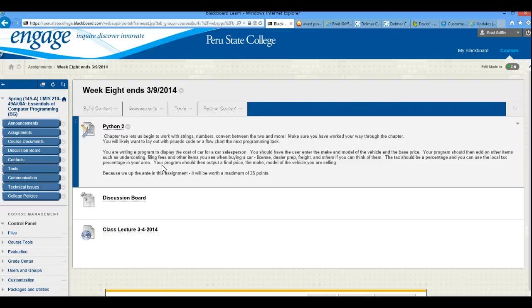If you've bought a car recently, they add on all kinds of strange fees, and we're going to look at those. We total them all together. We're going to use a percentage to get the tax. Then we're going to output a final price, the make, and the model of the vehicle they're selling. So let's take a look at what we can do.